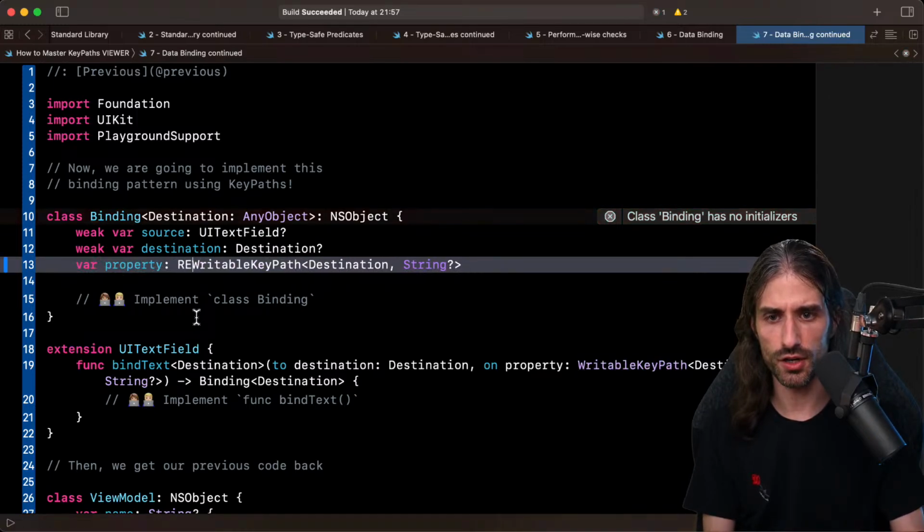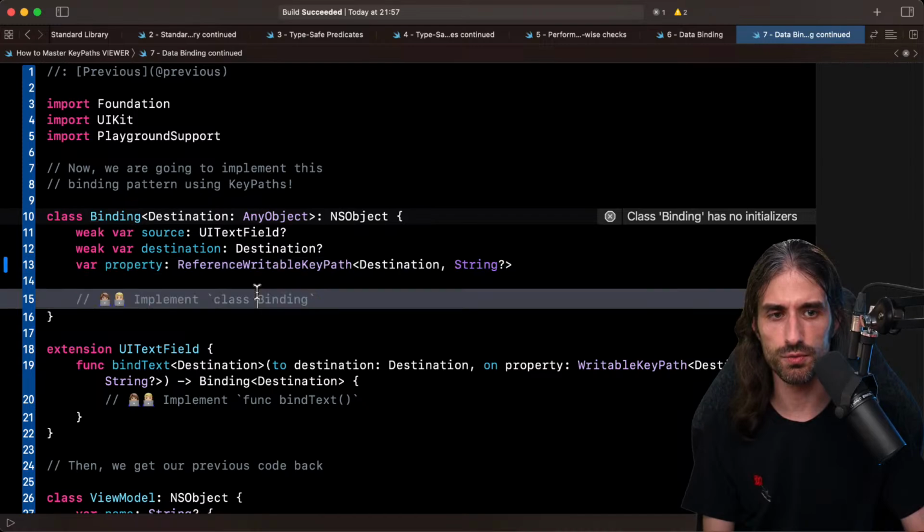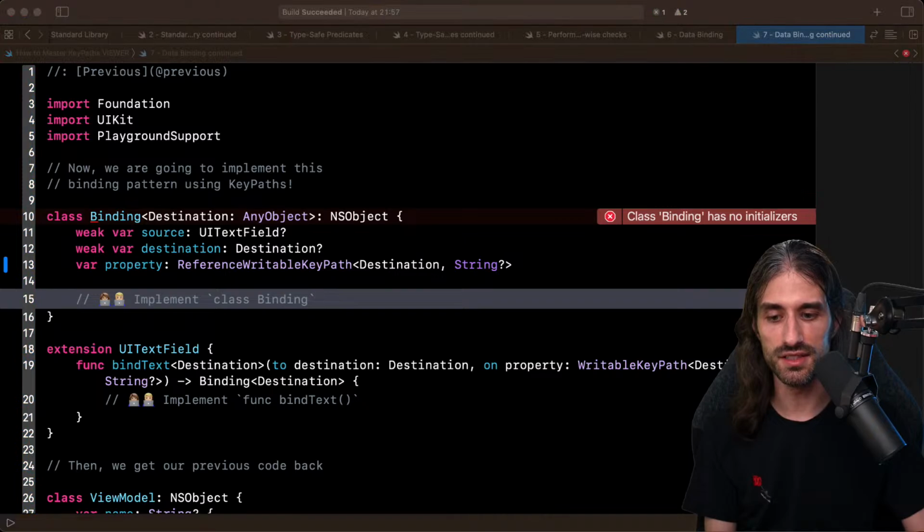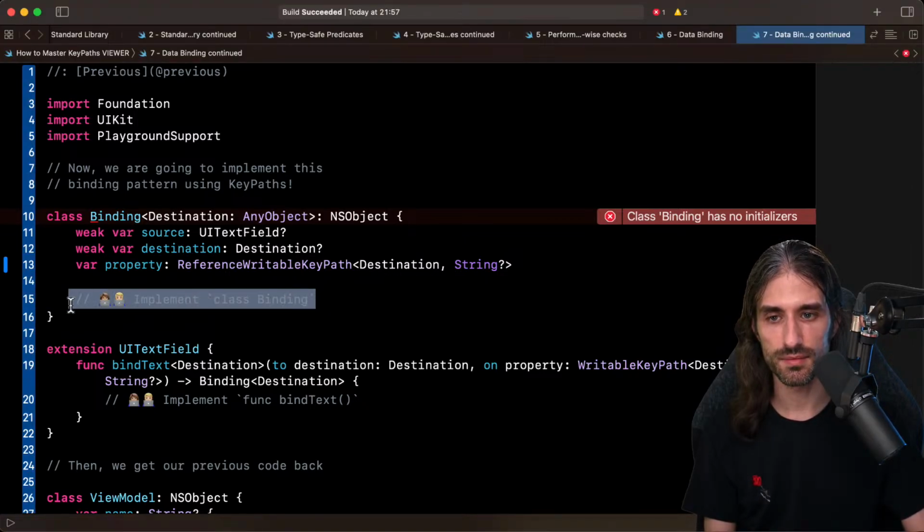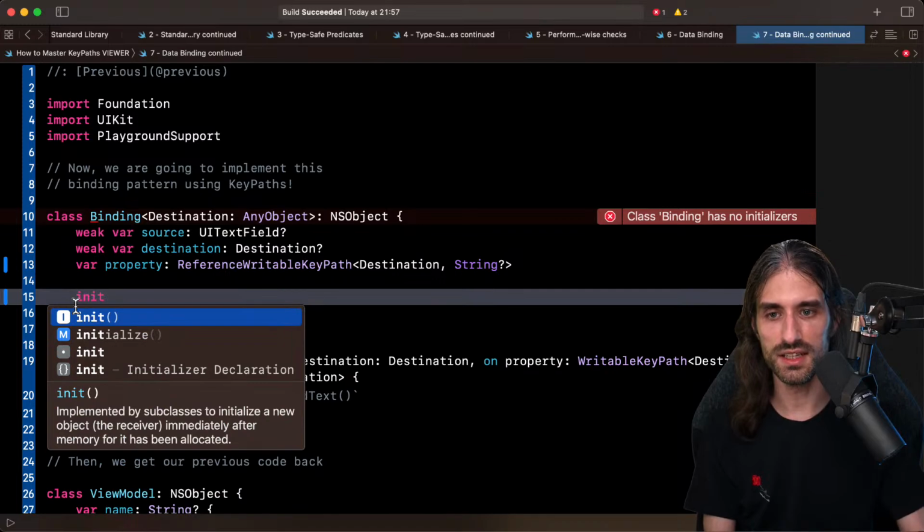Here, actually, maybe I should have made it a reference writable key path. I might have made a small mistake. We'll see. Or maybe there was a reason for it, and I just created an issue that I will need to deal with later. But let's just implement this class binding. So first, what I need to implement is going to be an init. So let's implement the init.